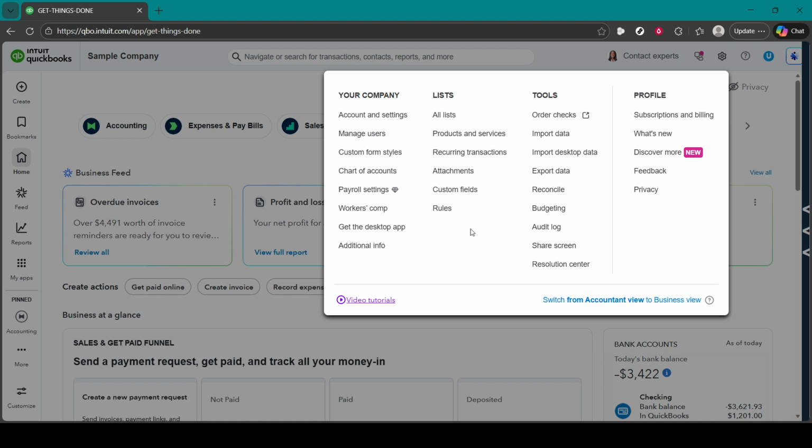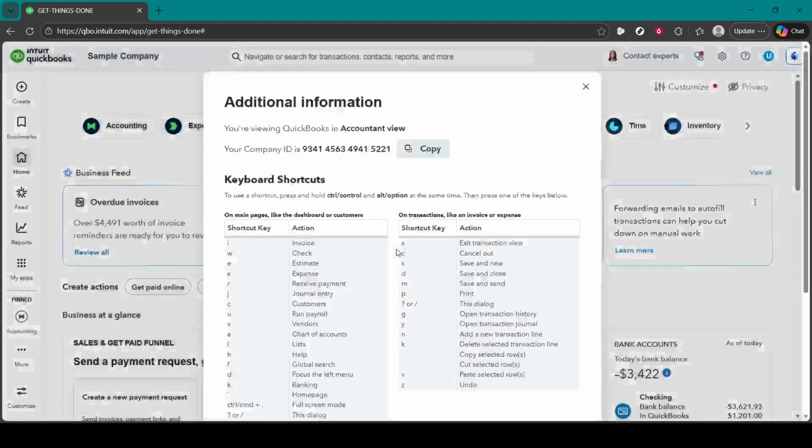From that Settings panel, select Additional Info. Depending on your layout, you may need to scroll the menu a bit to see it. If your window is narrow, the menu items can collapse, so widening your browser or scrolling usually brings it into view. After you open Additional Info, you'll see details about your account, including the license number.